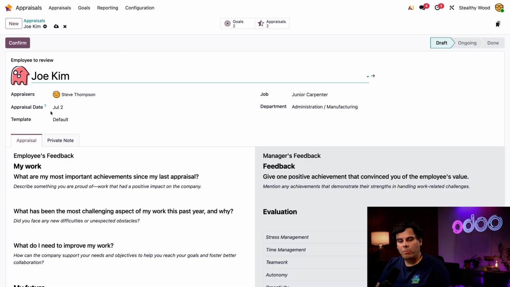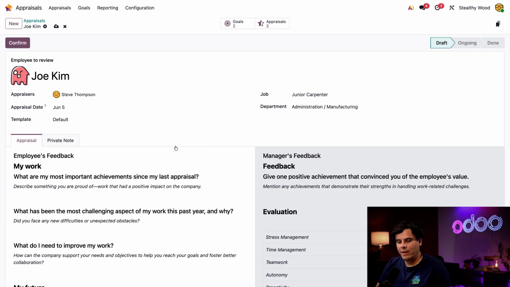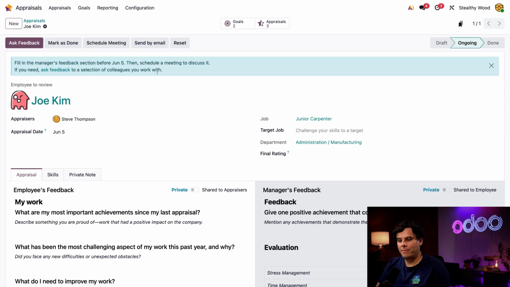Now, let's talk about the appraisal date. This is pre-populated for 1 month from today, because Odoo gives everyone 30 days to complete their appraisal forms. Since I want to have this done by the end of the week, I'm going to change this, and we're going to pick this Friday. Perfect. So I am ready to go with all of this. We're going to click confirm up at the top, and the appraisal is ready to be worked on.